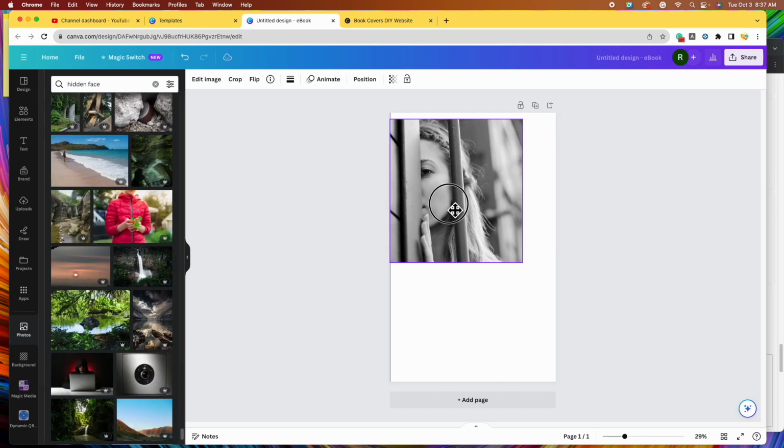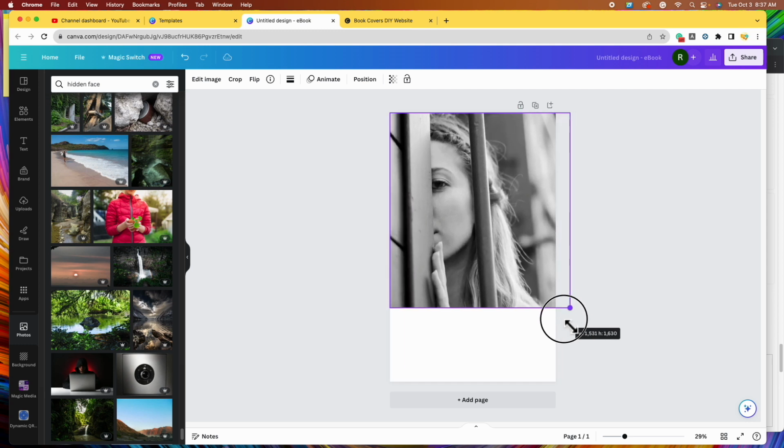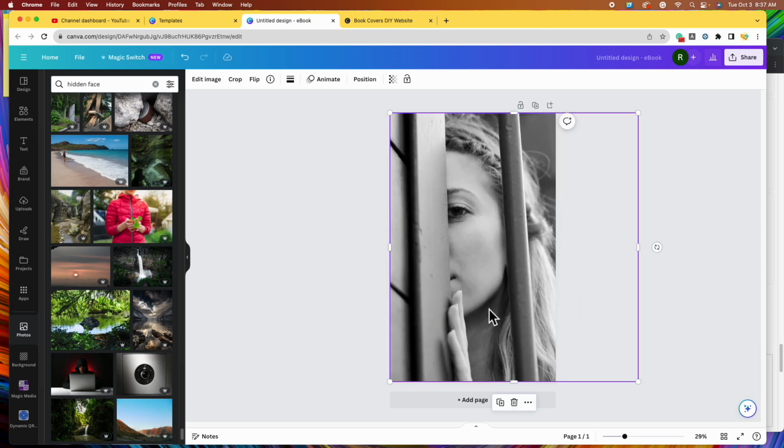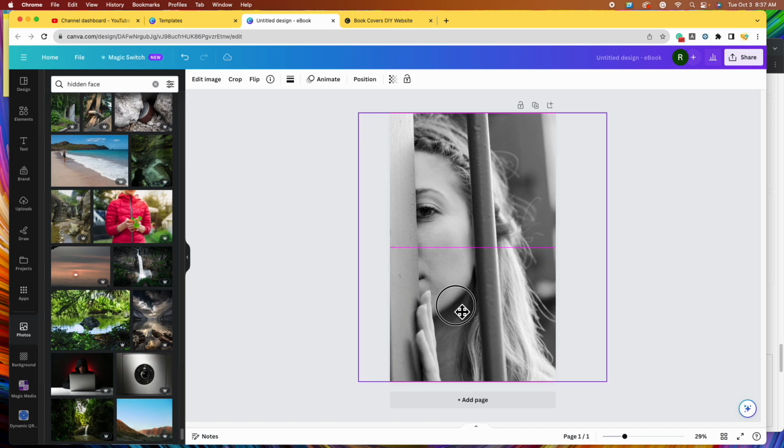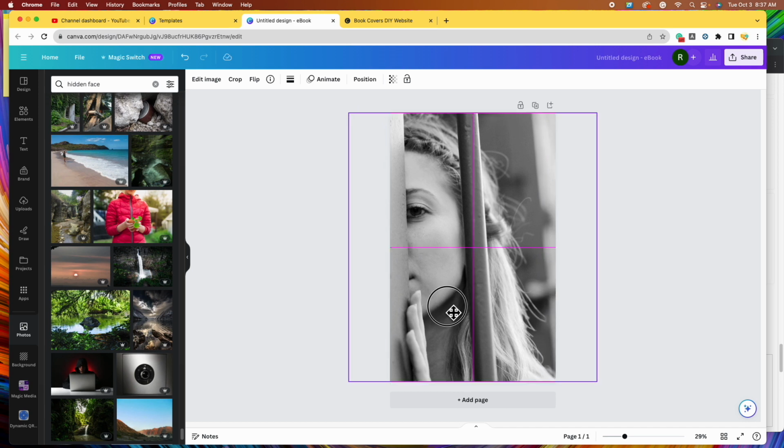So what I'm going to do is drag it up to the corner, and I'm going to stretch it out all the way. And then I'm going to slide it over so she's off center.